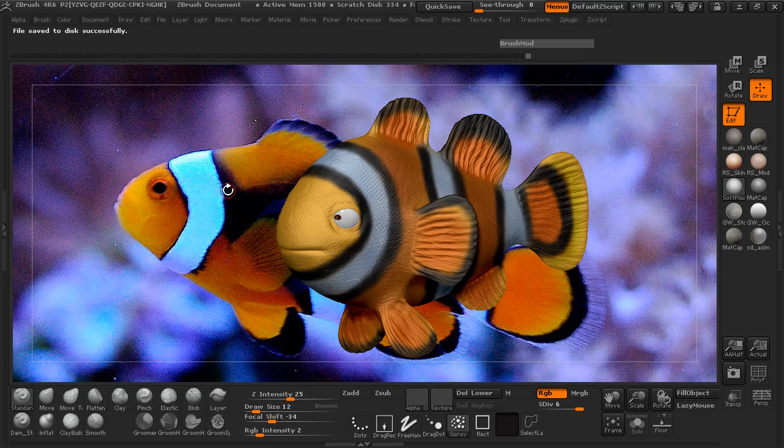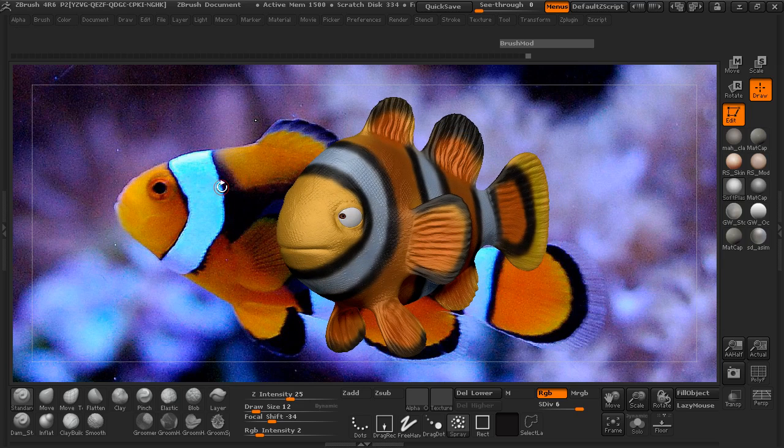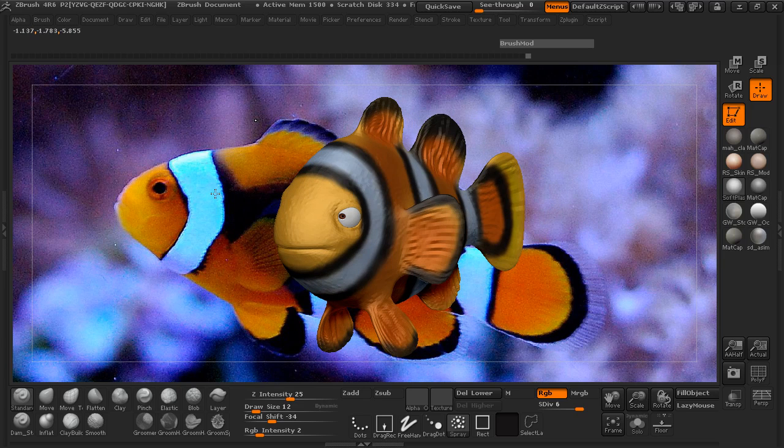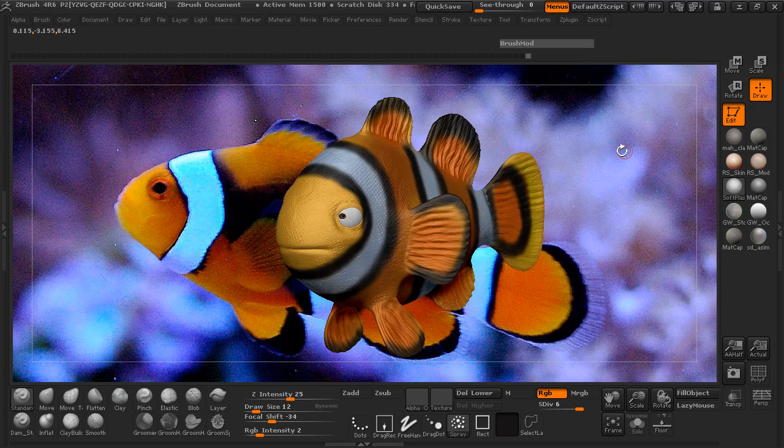In the next lesson, I'll go ahead and come back so that we can focus on that specifically. And come on back, and we will go ahead and convert our texture paints from ZBrush and into Maya.